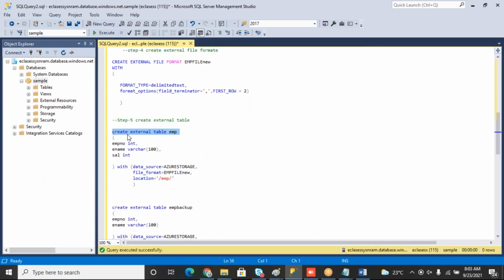Okay, now finally we are trying to create a table. You need to create one table. That table is going to refer to the files available inside your storage account. Simply create external table. The table name is EMP. Employee number integer, employee name varchar, salary integer. With, so this table is going to refer to the data available inside the data source.